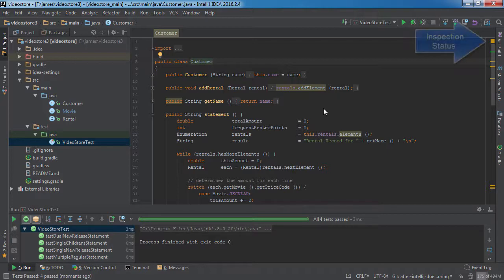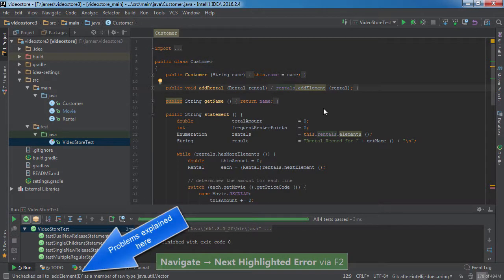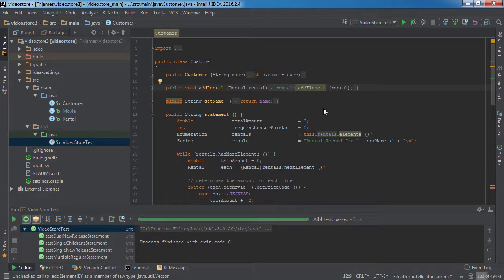Again, the inspector has some issues. Let's start getting rid of them by jumping to the first problem with F2. This is complaining about unchecked call, which means that the code doesn't use generic classes properly. It's probably because it's quite old.